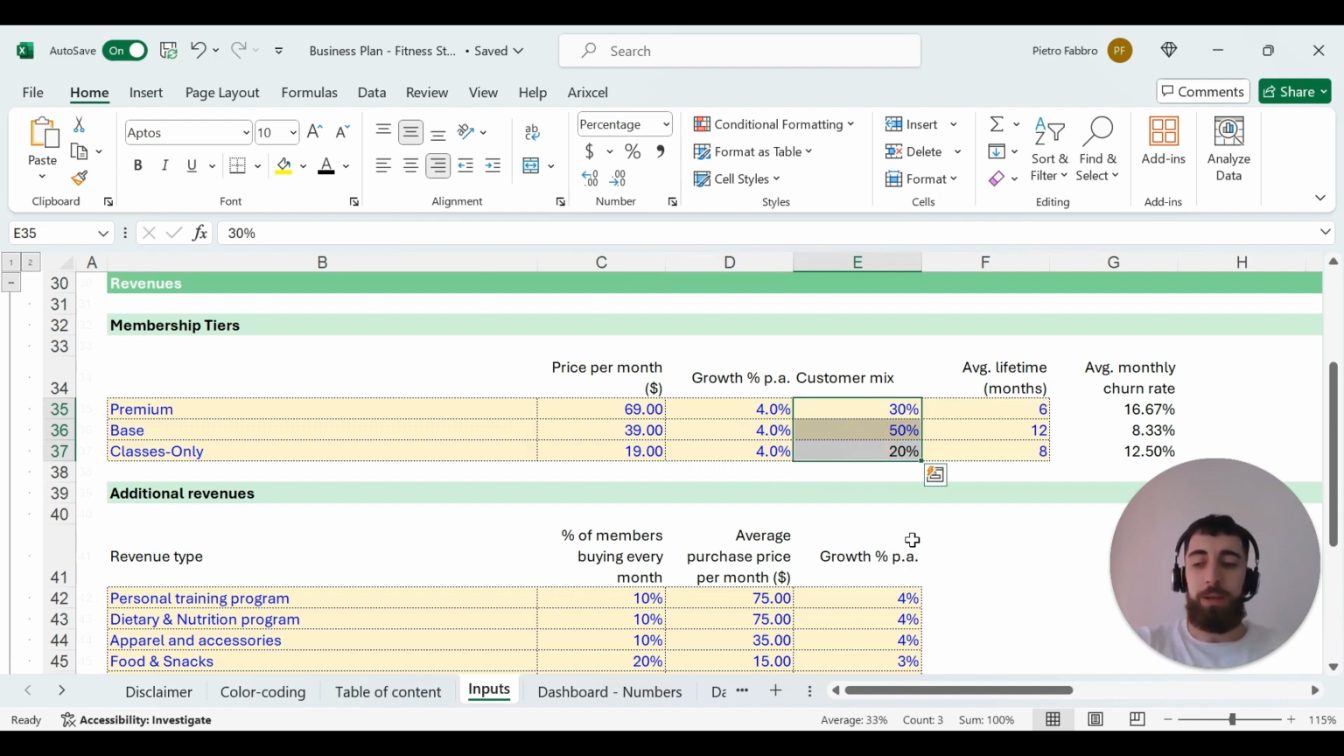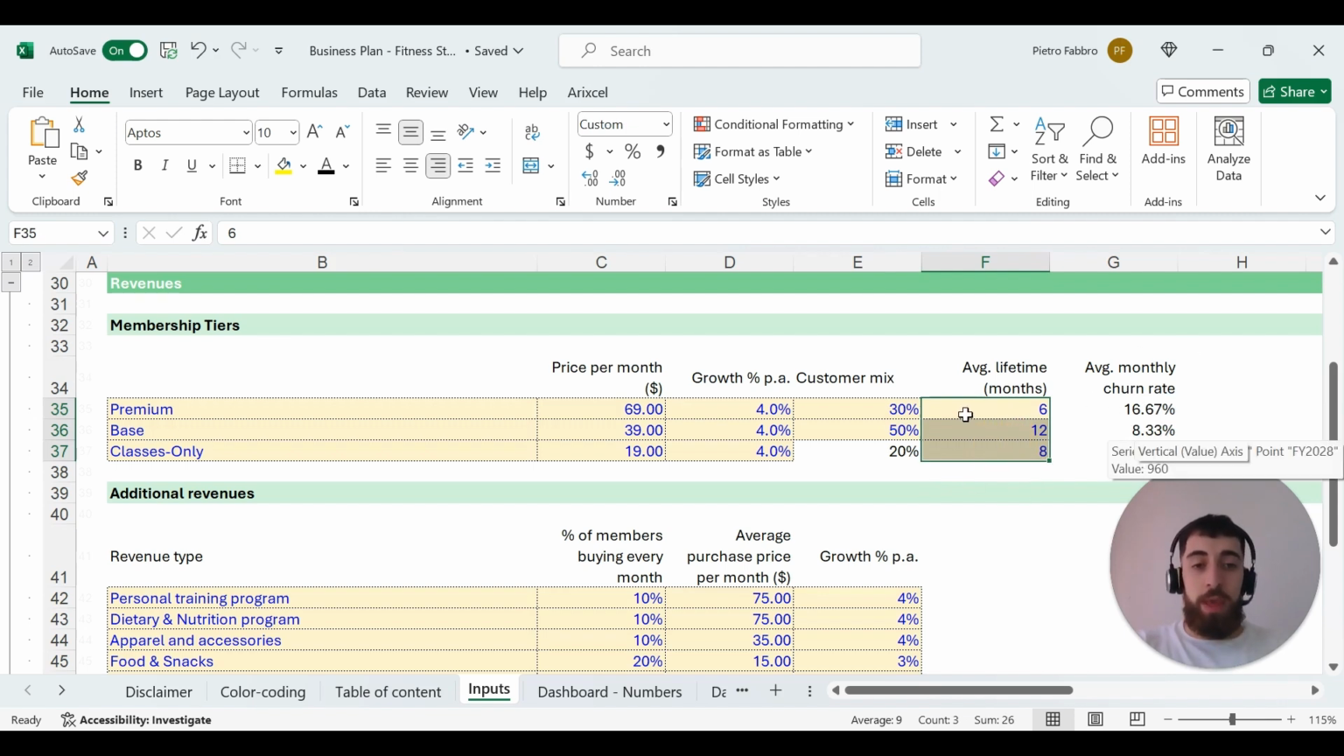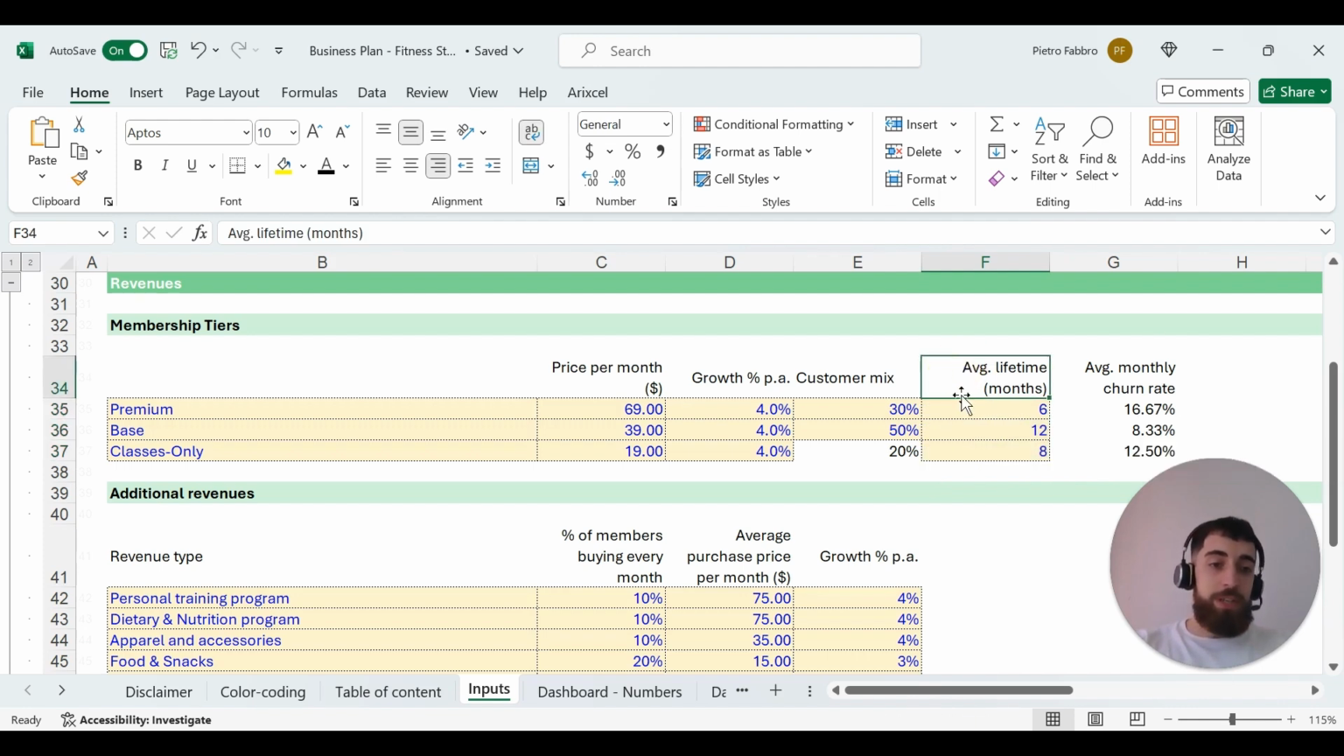The customer mix basically allows you to give the probability of a new member to fall into one of the categories, and then the average lifetime of the contract that they enter in, which will of course result in a certain churn rate. So the average lifetime is, as mentioned, the time of the average life of the contract.